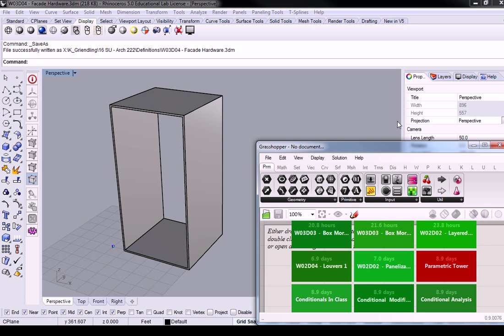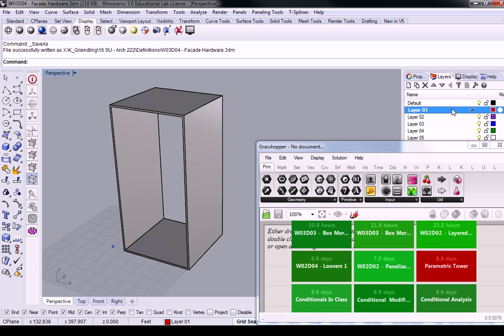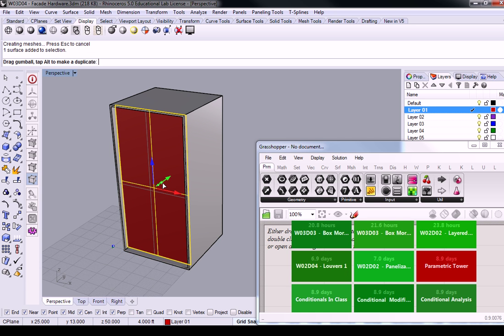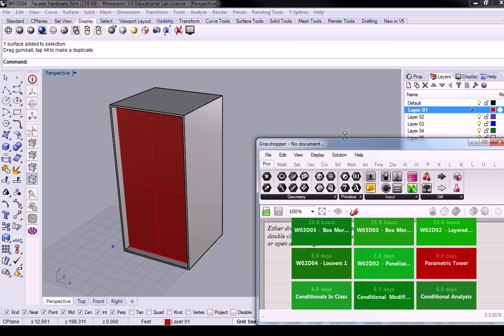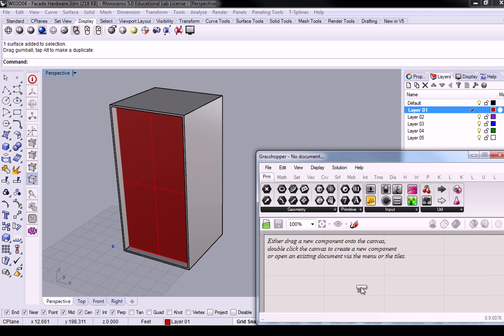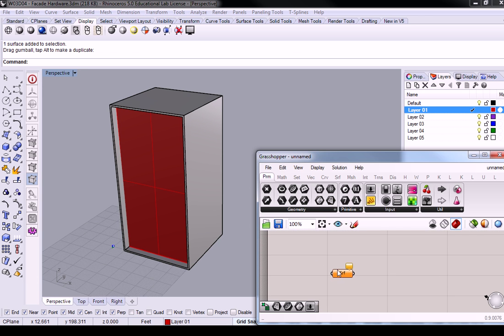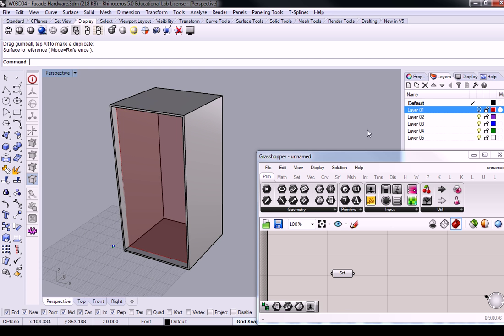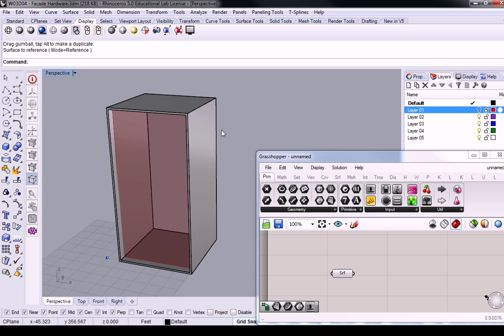So I would put it on a separate layer, something like that, put it on layer 1, and then you can just run your 4-point surface to all 4 corners, and I suggest push back a little bit. I think we did this before. And before you maximize your Grasshopper again, just reference that surface in, and then you can turn that layer off. It should look a little something like this.